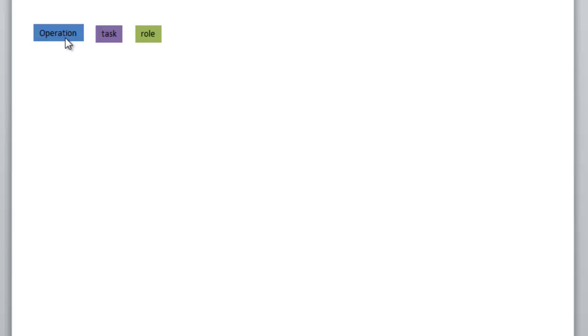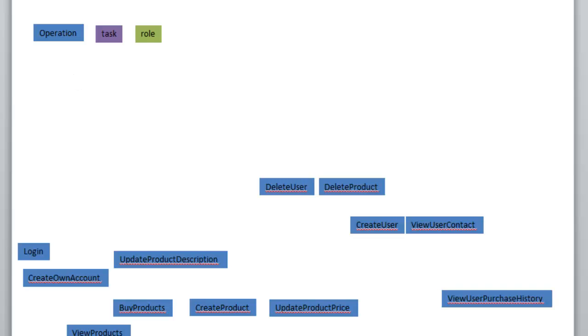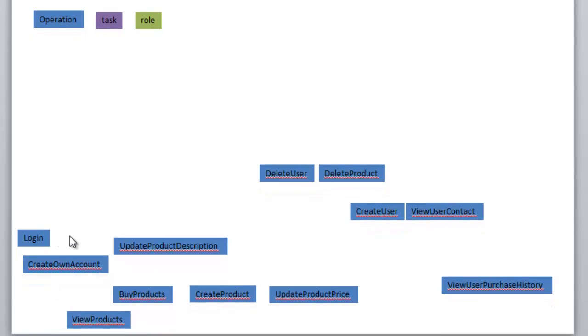The first thing is operations are things that we're going to do. So you might think of, for example, these kinds of operations. Someone can log in, they can create their own account if they can't log in, and this is kind of mimicking a minimal e-commerce system. They can view products, they can buy products. Now somebody has to, of course, create the products, update the product description, update the product price, and then we have users. And we can delete a user or delete a product, create a user, view user contact, and view user purchase history. So these are different operations, and of course this is not exhaustive.